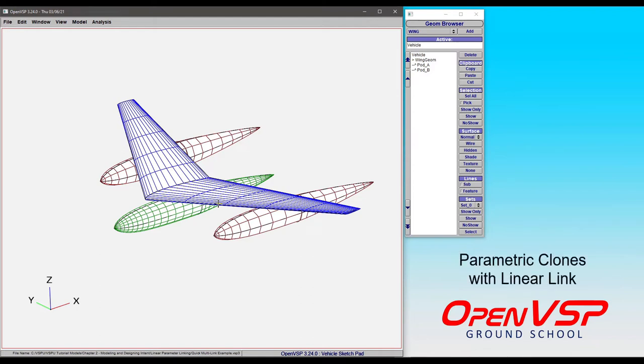Hey everybody, in this tutorial we're going to demonstrate how to create something kind of like a parametric clone in OpenVSP, and you'll quickly see how useful this is.